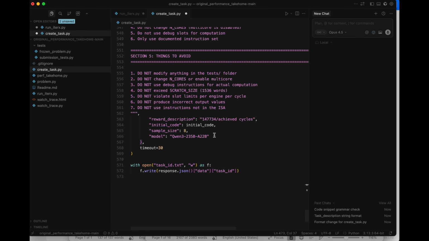This part can be a little confusing. The relevant code should go into the task description, not the initial code section. The initial code section is only meant to include the code we want to optimize.